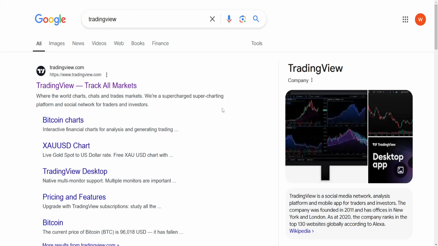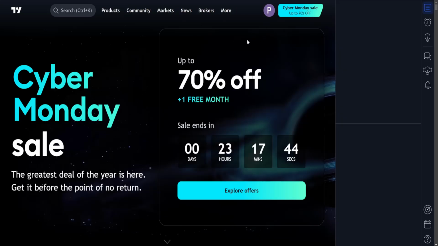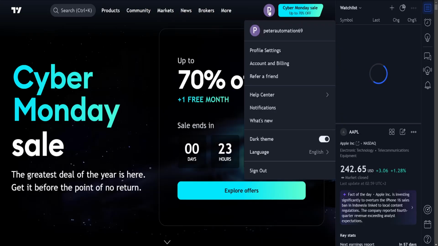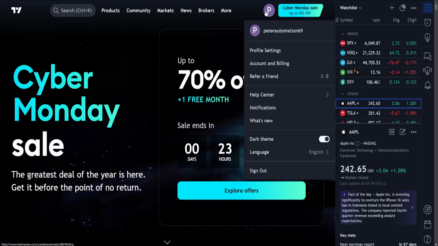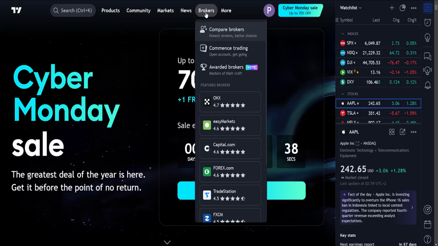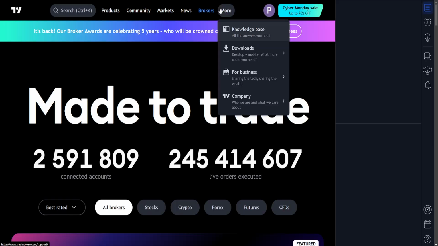How to connect TradingView to Webull. Just go search for TradingView and go to the website. Now once we are taken to the TradingView website, it will log into your account if you're not already logged in. And here from the top, we will click on brokers and then compare brokers.